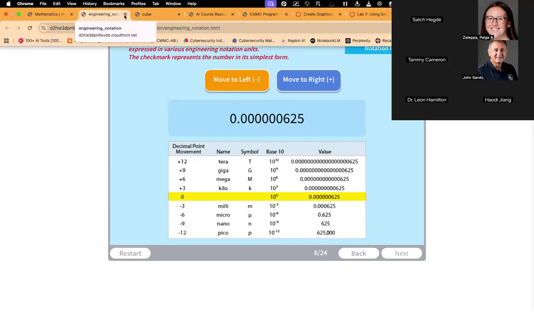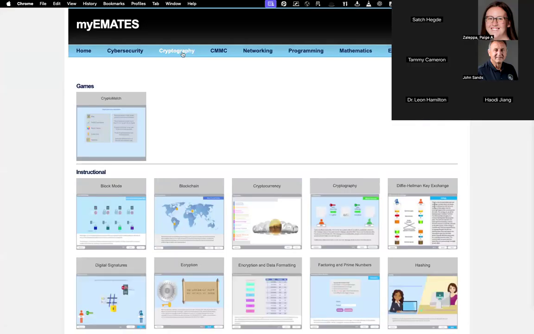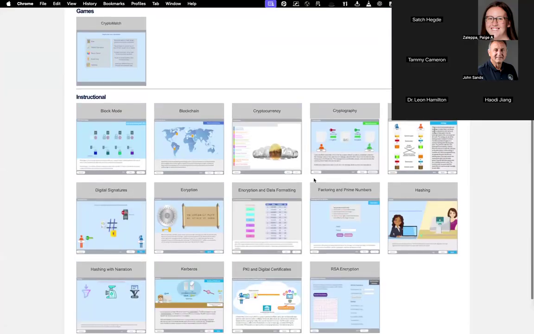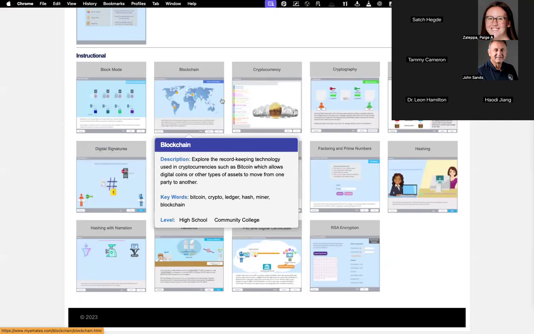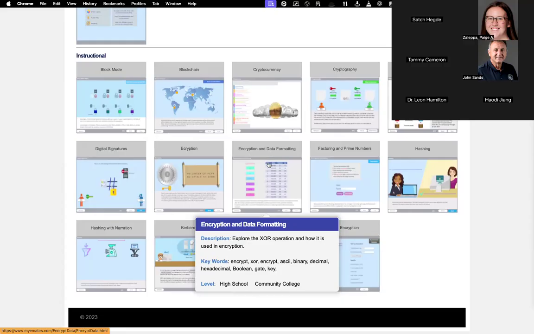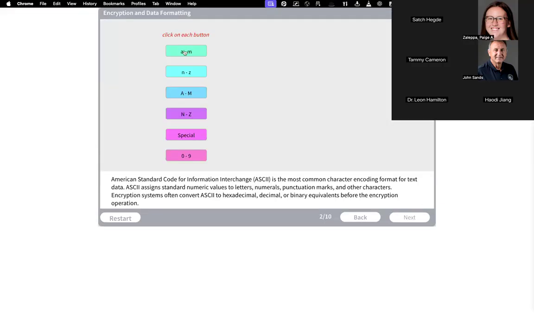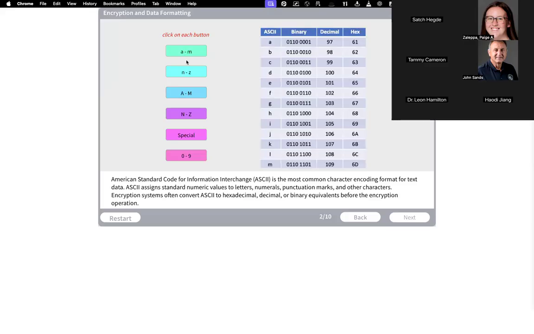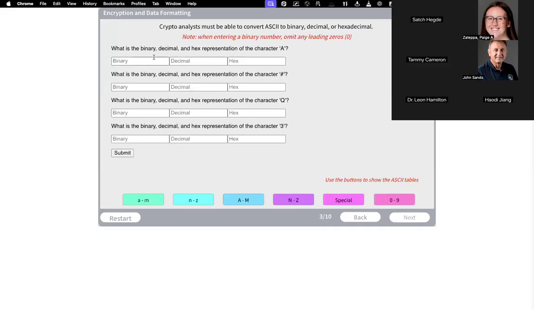So, just another example. We've got a lot in cryptography now, and I think those have really been well received. But you can see the topics, everything from block mode to blockchain, cryptocurrency. One of my favorites is this one right here. And this one basically just shows what a code is. So we use an ASCII code to show different characters, right? But it's all interactive. And then we actually show conversion.